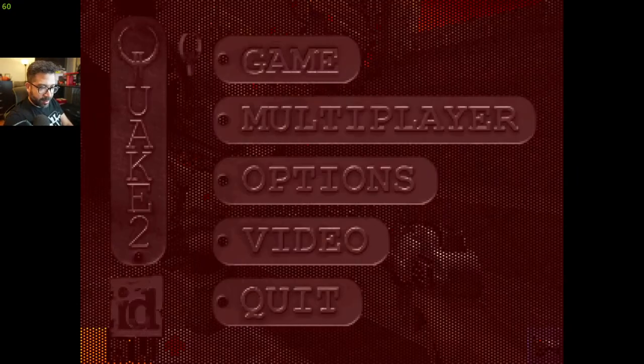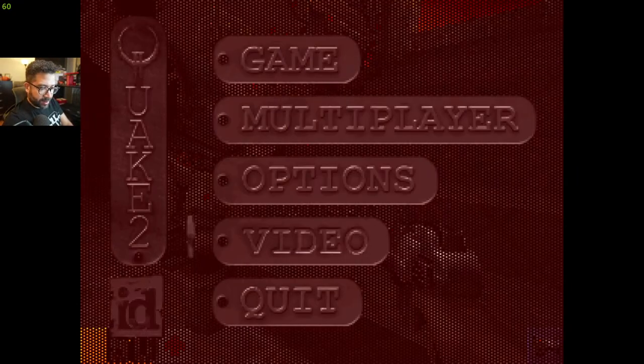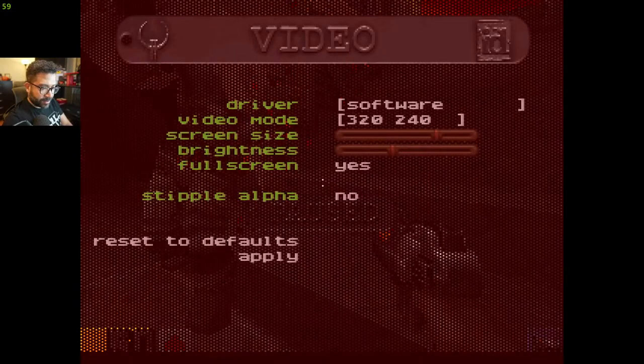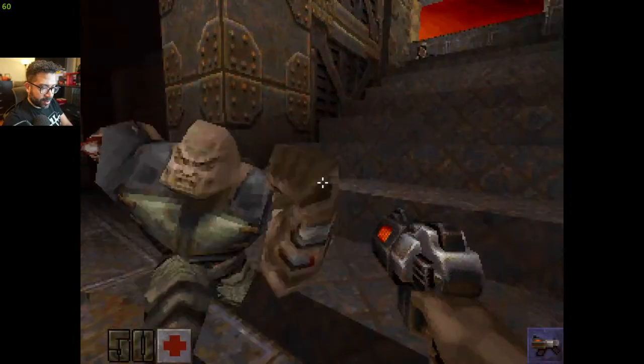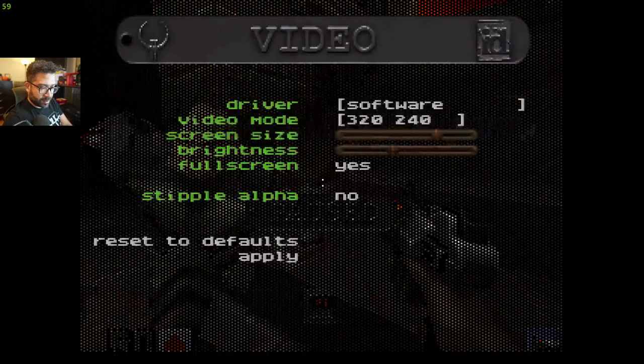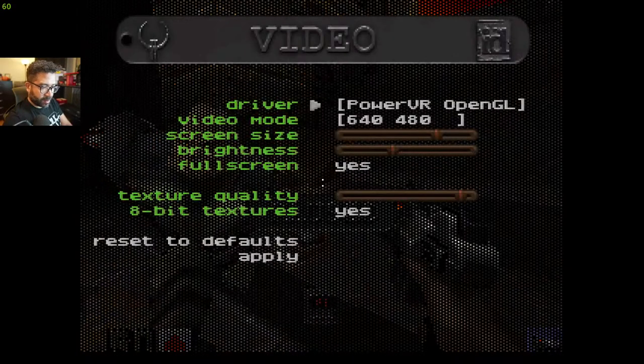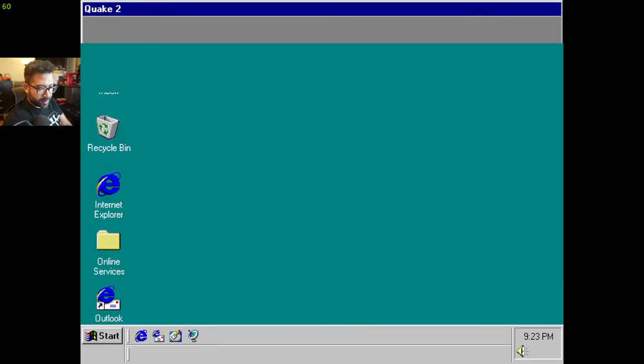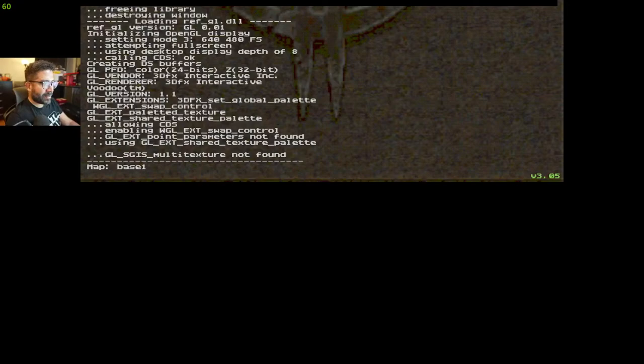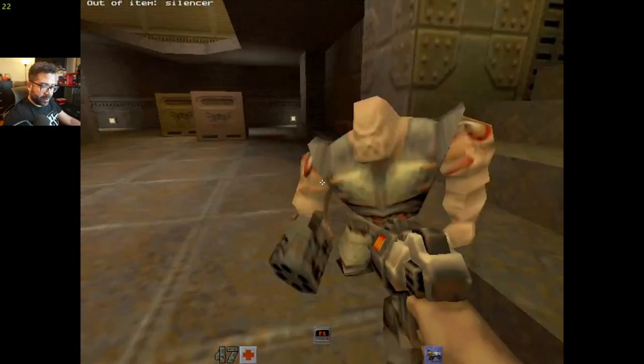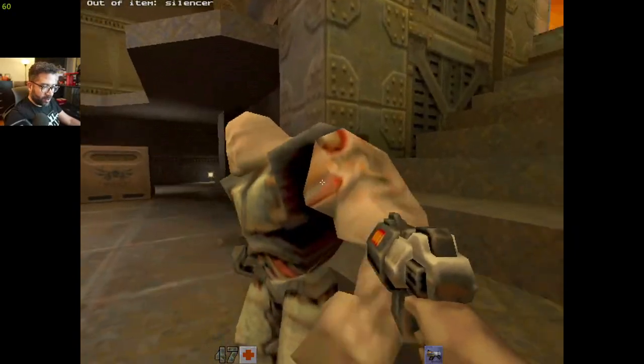Okay, so now let me change the video options for OpenGL. Oops. 3D effects, OpenGL. And there's a huge difference.